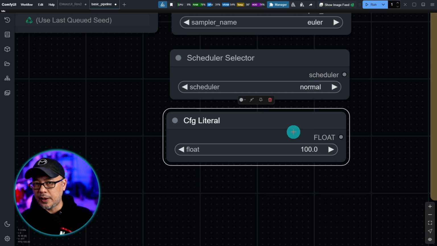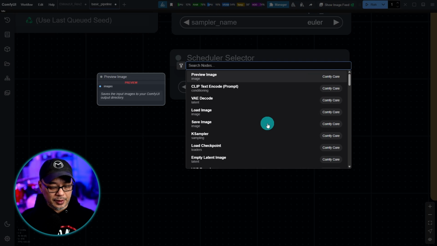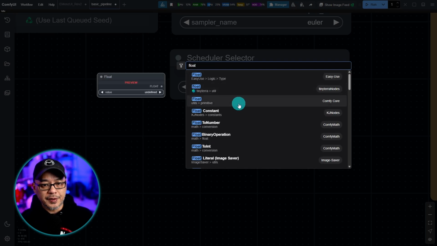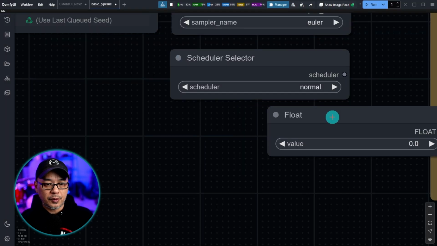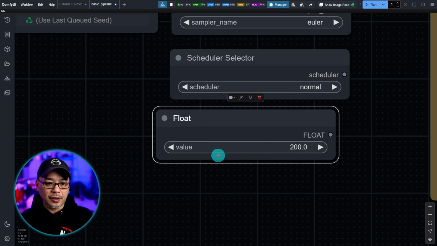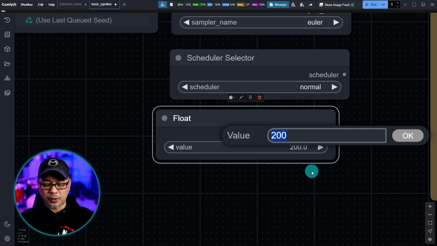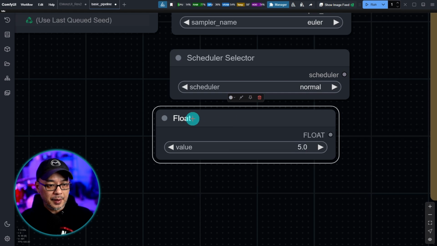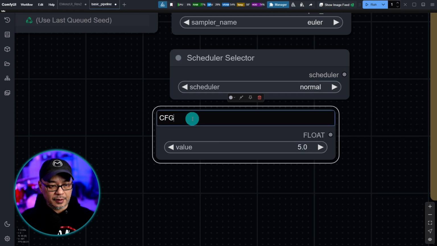But let's say for whatever reason you wanted a higher CFG, which is highly unlikely. The other thing we can do is type in float and just select the one from Comfy Core. So we have our float primitive, and this one will allow us to go higher in terms of CFG, but again, highly unlikely we're going to need to go that high. And then we can just change the name to CFG.